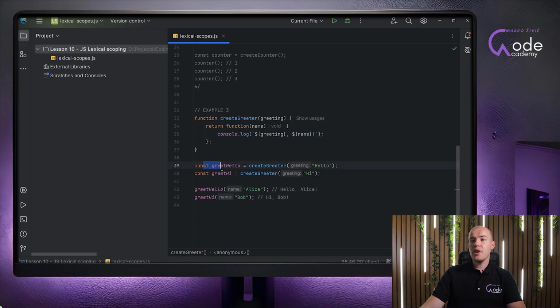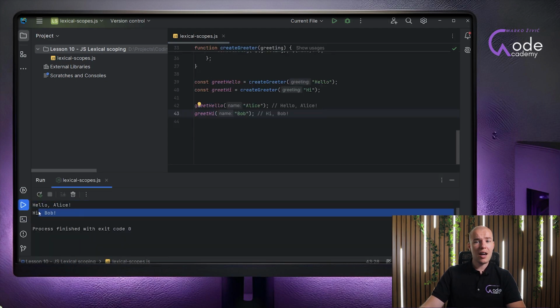So first things, we are creating a greeter and we define what is going to be the greeting. In the first scenario, it will be hello, and in the second one, hi. And now when we run the hello greeting and provide it with the name Alice, it is supposed to say hello Alice. And when we run greeting hi, we should specify a name again, and in our case let it be Bob, and then we should receive a result which is going to be hi Bob. And when we run the code, that is exactly what we are getting. Hello Alice and hi Bob.